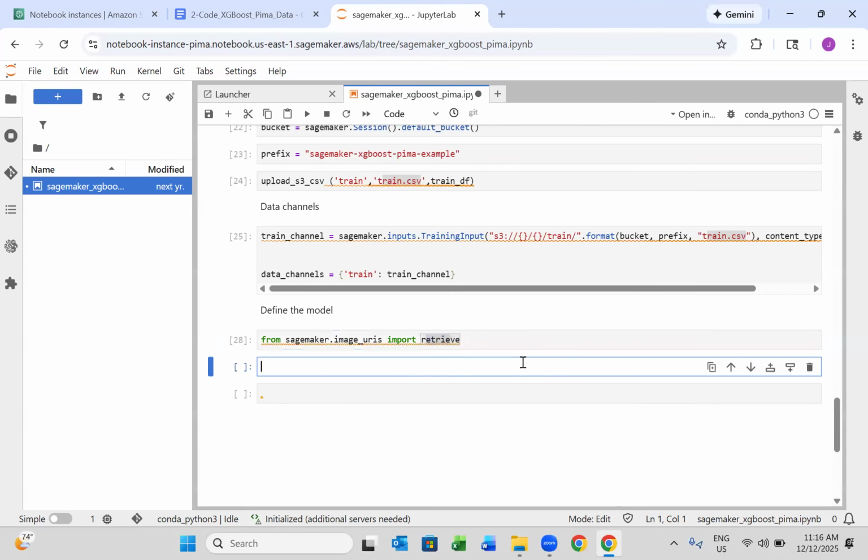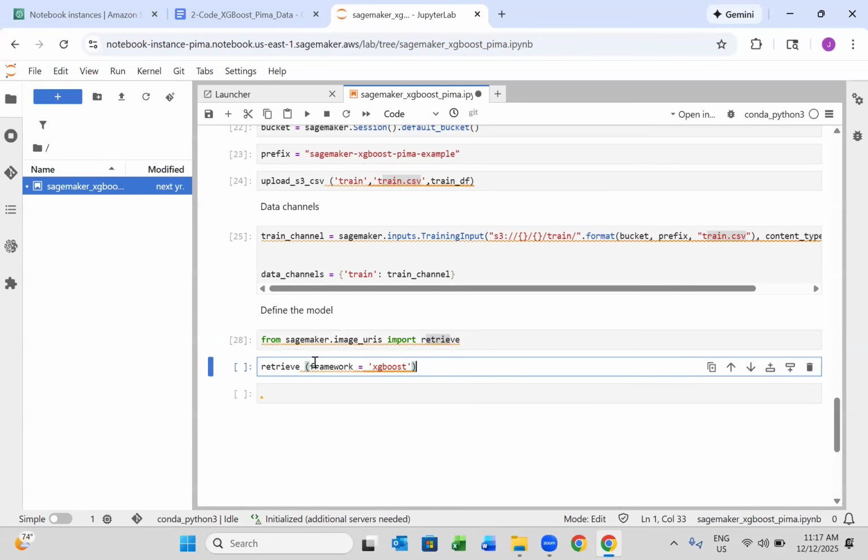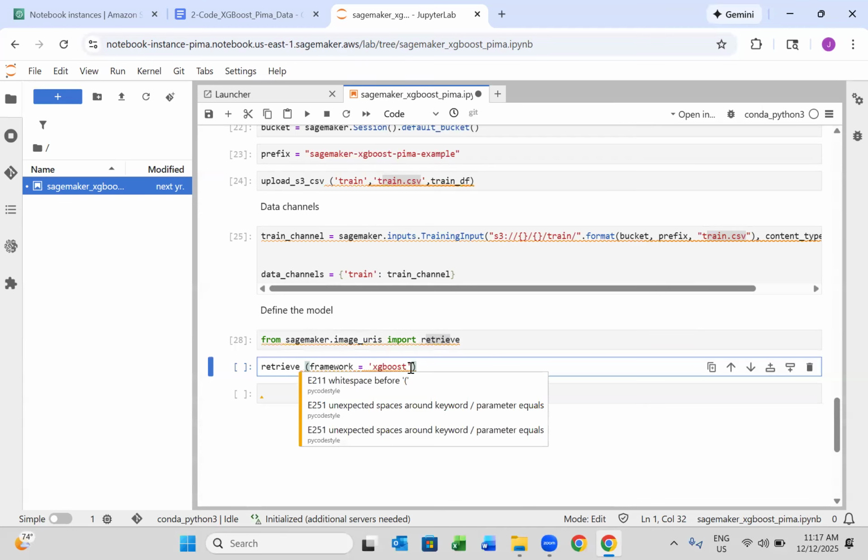Now the container that we want is a container for XGBoost. So we're gonna do the following. We're gonna retrieve, and this function takes a few arguments. The first argument is what is the framework, what is the algorithm that you're retrieving the container for? So it's XGBoost. Okay. Check spelling. Yes, that's good.